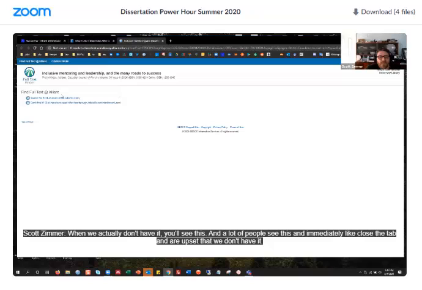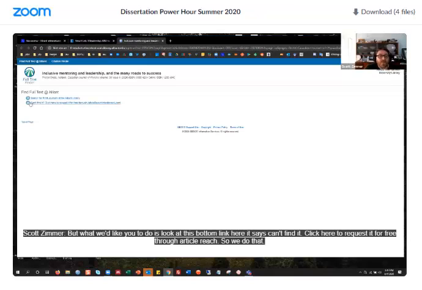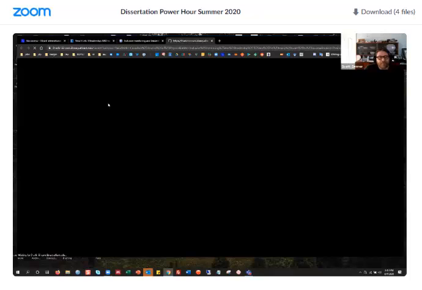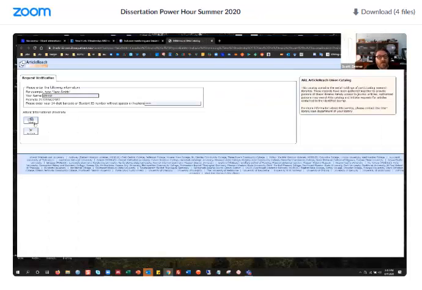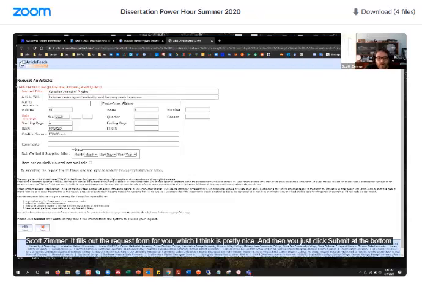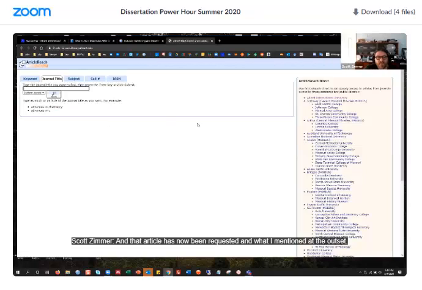A lot of people see this and immediately close the tab and are upset that we don't have it. But what we would like you to do is look at this bottom link here. It says, can't find it, click here to request it for free through Article Reach. So we do that. Log in. It fills out the request form for you, which I think is pretty nice. And then you just click Submit at the bottom. And that article has now been requested.